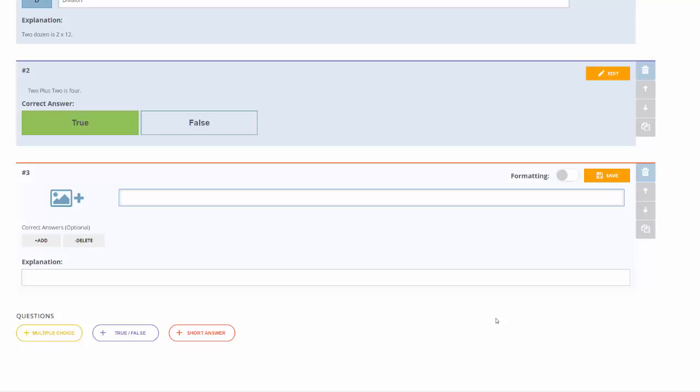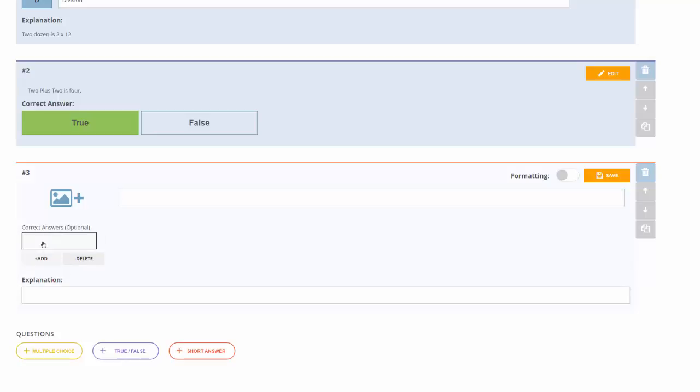The short answer question is a little different from the others in one major way. If you have a specific answer you'd like to input, you can click Add and fill in the resulting field. So let's do a quick question about how many cookies are in 2 dozens. And we can place in an answer in here, saying 24.